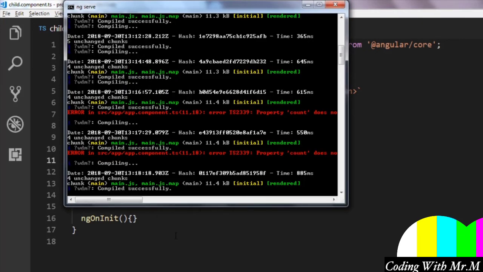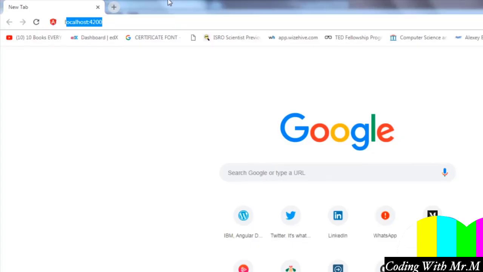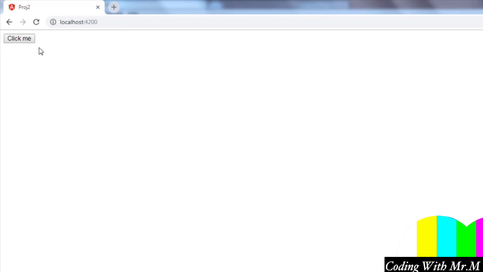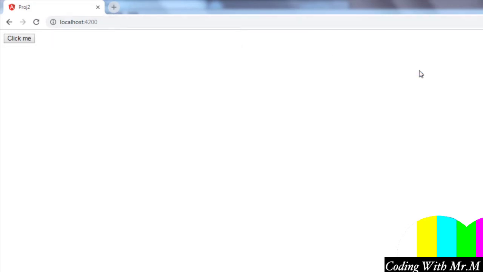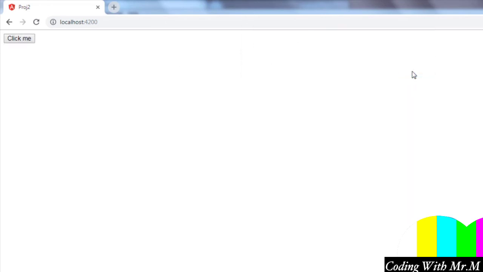Okay, it's finally compiled successfully, and let's go to the browser now and type localhost. Okay, we have a button which says click me. When I click on it, it gives me the count of 1. Let me try clicking on it again. Okay, the incrementation has happened. Let me try again. 3. So great, it's incrementing every time we click on the button. So that's what the output decorator does.